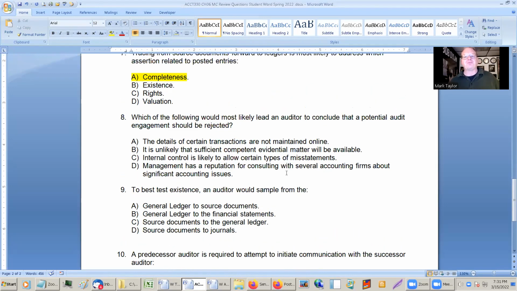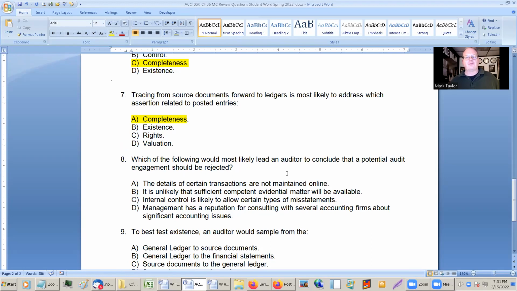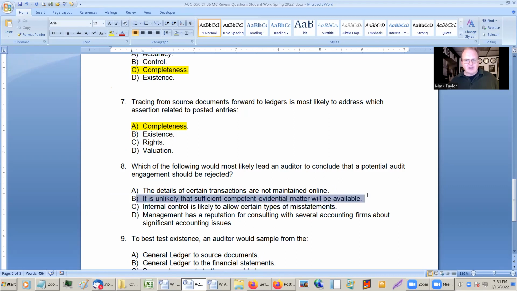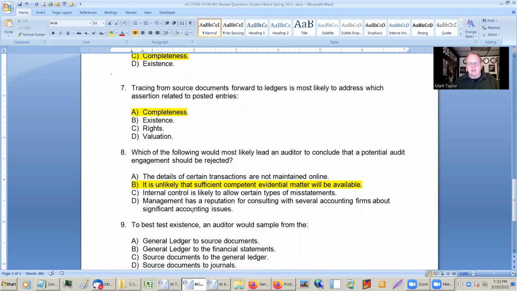Eight. D is not a bad answer, but B is the best answer. And that is, if you can't complete the audit, you shouldn't take it. This one's not a bad one in that they might be shopping for accounting principles, looking around to see if another firm will agree to their way of doing something. It could also be that they're very nervous and very by the book, so they consult with a number of people to see if they're doing it right. But if you don't think you can complete the audit, you shouldn't take it, whatever the reason.